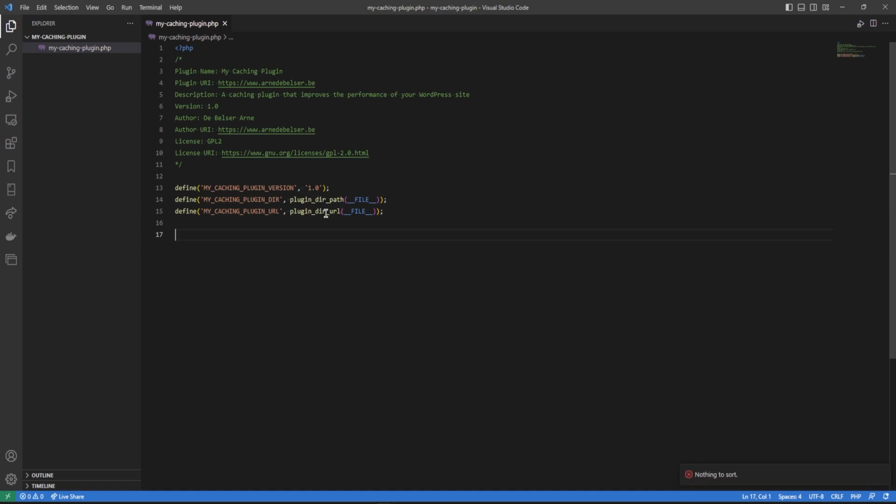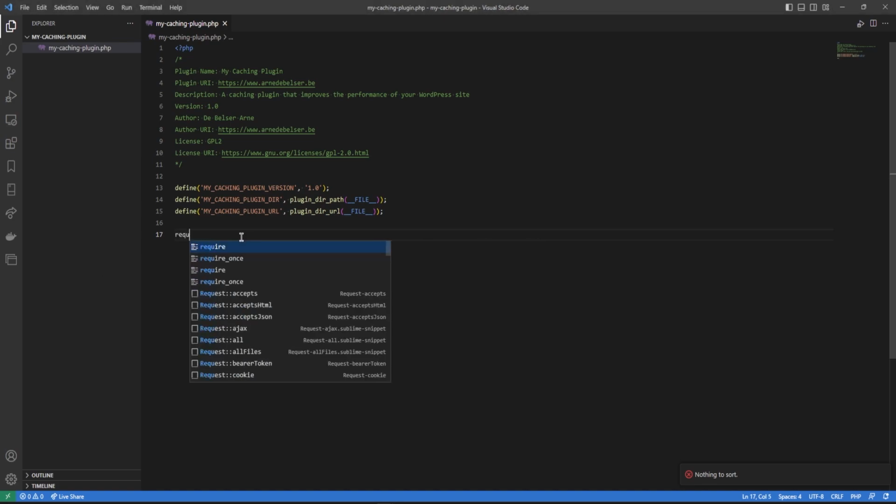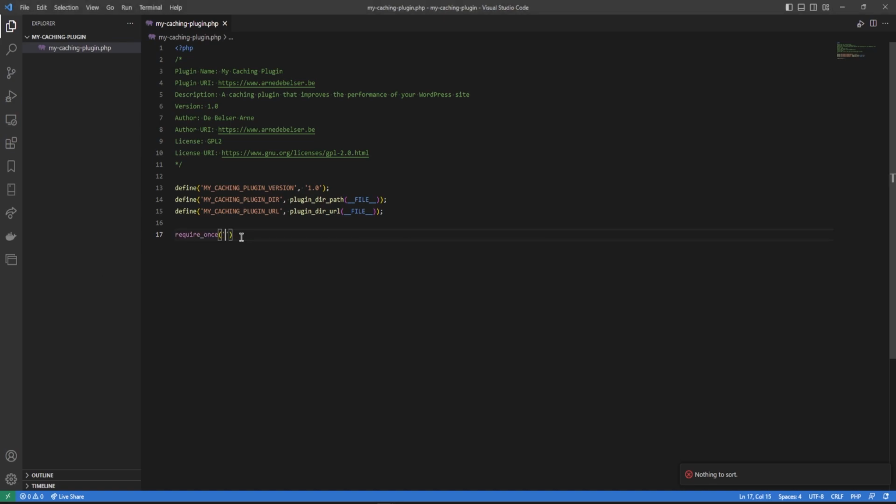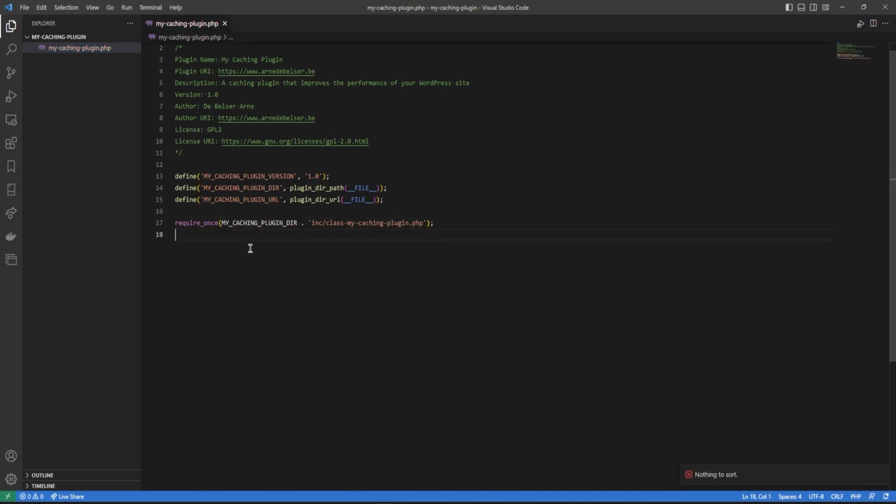For this, I'm gonna use semi-OOP. So require once this dir concatenate includes inc class my caching plugin.php like this. But this class and this folder does not exist yet.